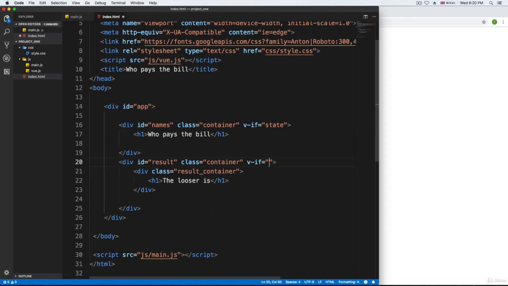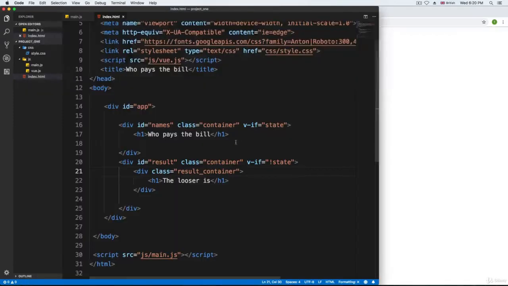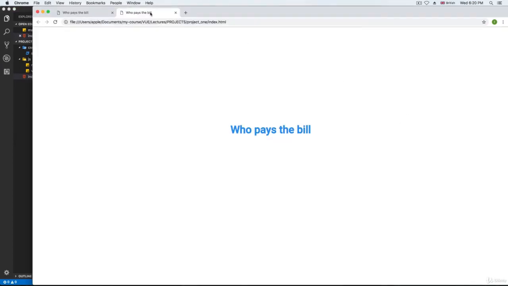So if state is not true, and you can totally do this, that's why I'm doing it, it's actually going to work. It's just two different if statements. If I reload the application, we get the first one, and the second one is hidden. But of course, we need to do a lot of things before we reach that section. Okay, so if we check the final one, let me start again.